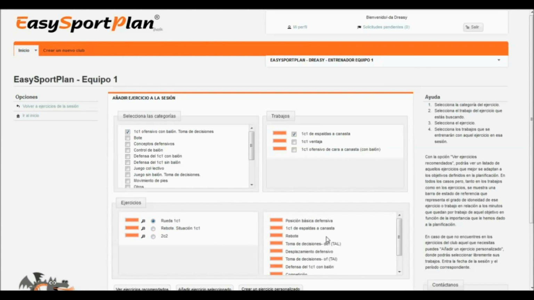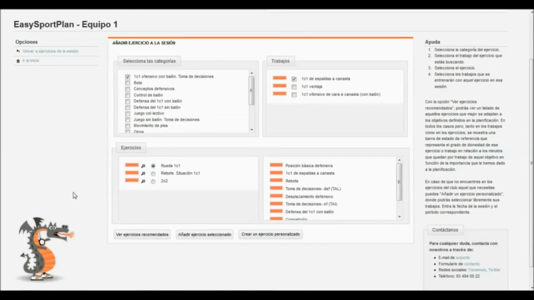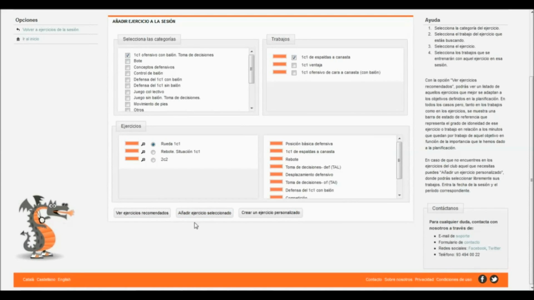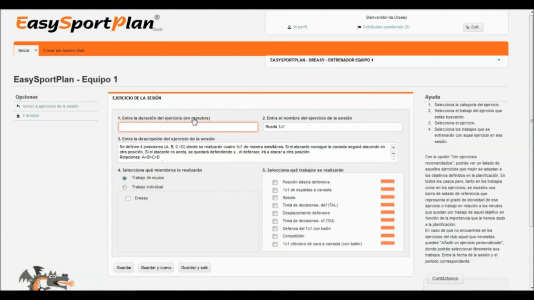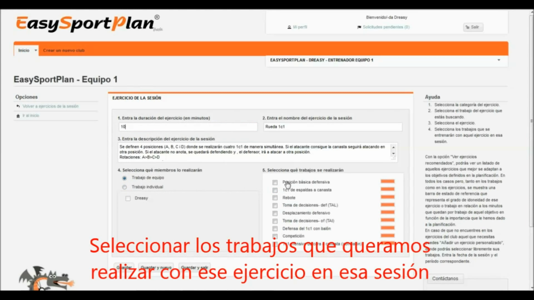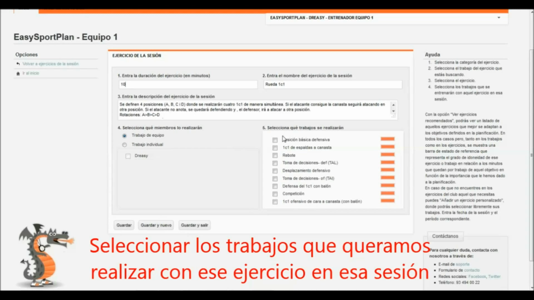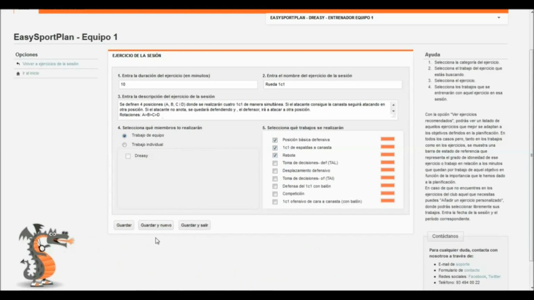If you choose an exercise, a list containing the works included in this exercise will be displayed in the board on the right. Choose which exercise you want to include in the session and click Add an exercise. To add the exercise to your session, you must decide how many training minutes you want it to have, whether it is a separate individual's exercise or a team exercise, and also which works you want it to include or which targets you want to accomplish with it in your session. Save and quit.